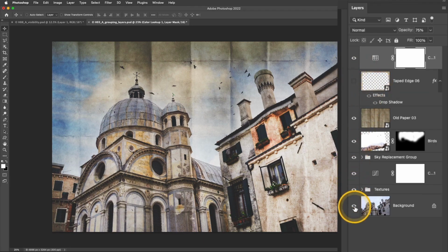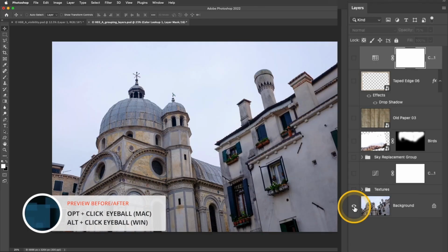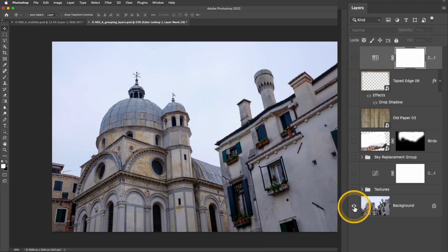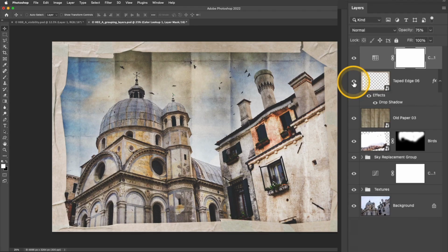So I'm going to leave this taped edge layer hidden here, and go down to the very bottom layer. What I'm going to do is press and hold the Option or Alt key, and while I'm doing that, click the eyeball next to that background layer. Now that will automatically hide any layer that was already visible. Then if you repeat the process by holding the Option or Alt key and clicking that background again, it's going to bring back the visibility of all of those layers. If you notice, that taped edge layer stayed hidden because it was hidden originally. I'm going to toggle that back on so we can see that layer as well.